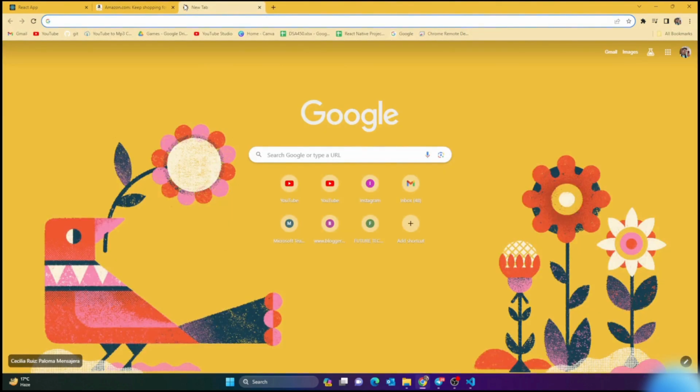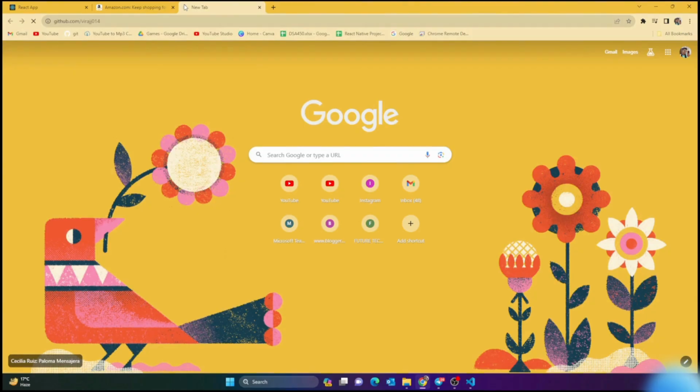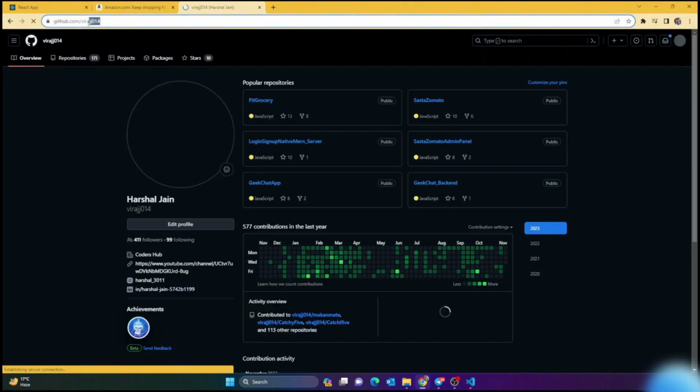For example, if I show you my GitHub profile, if I go to github.com/viraj014, this is actually a URL parameter. If I type some other user's name here, I would get their profile. If I type Viraj J014, then I would get my profile data. So this is a URL parameter. According to that, I would get the data here.